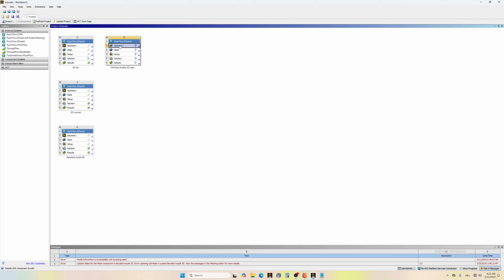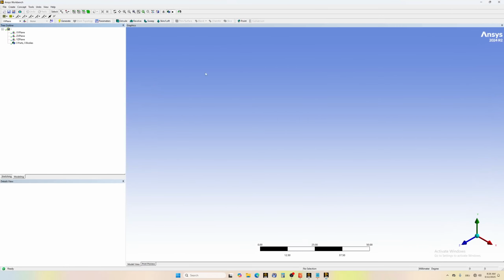Right click on geometry, and you can draw the nozzle using SpaceClaim if you want. I prefer DesignModeler. Choose whatever you want. Also, you can draw the nozzle using any CAD program and import it here. It's up to you. Whatever you choose is okay. Click on DesignModeler.